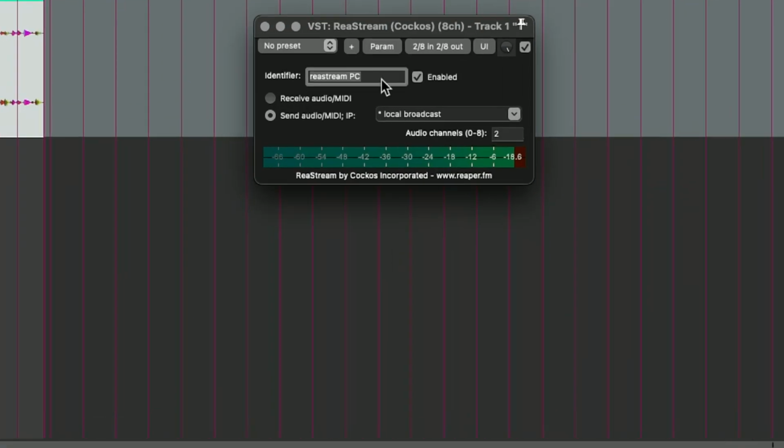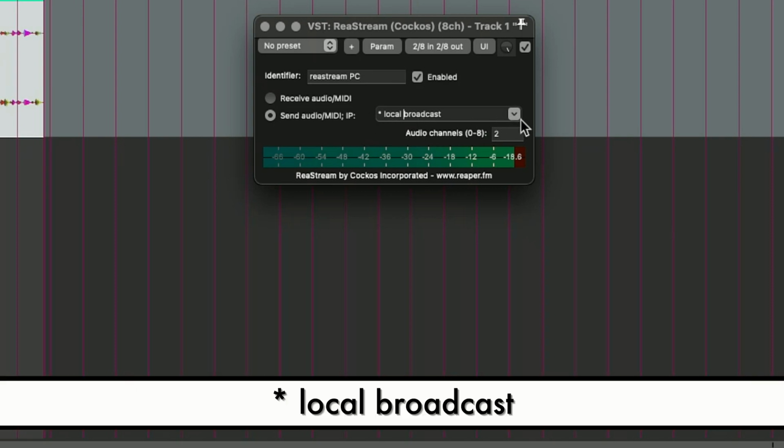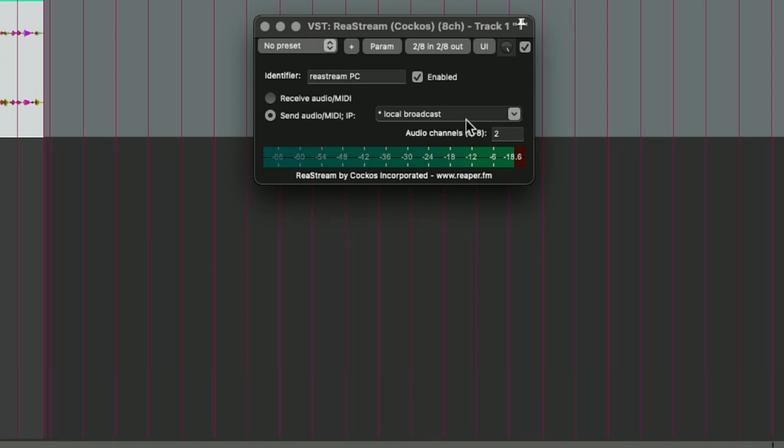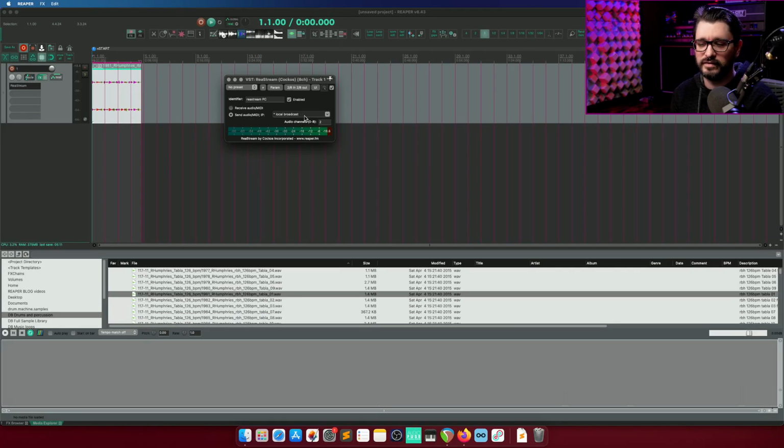I've got the identifier here set to ReaStream PC, sending on local broadcast. So this should be there by default, but in case it's not, it's asterisk space local space broadcast. And that just means send it on this network. You can actually send this out to a specific IP address, but local just seems to work. It just grabs this identifier on the other end and it works.